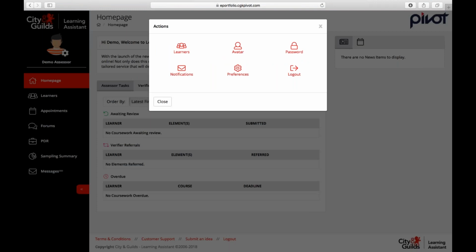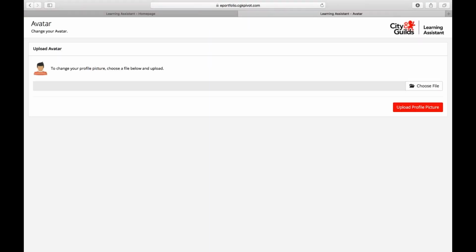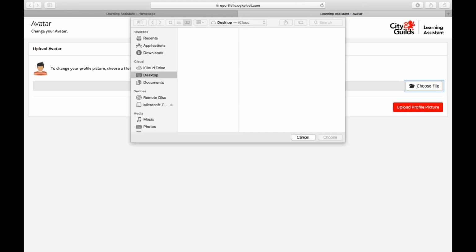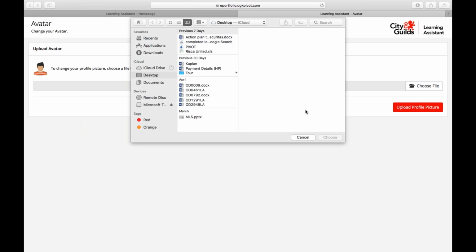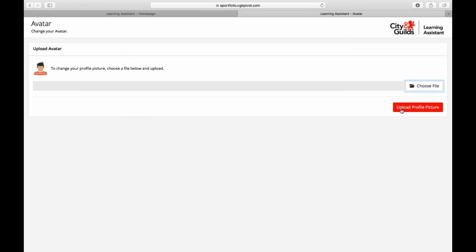What else have we got? We've got an avatar as well. For some of you that like a social media presence, what you can do is click choose file, and it will upload from your PC. Then you can upload a profile pic and it'll change the standard avatar. So if you'd like to have a LinkedIn or Facebook profile picture, you can simply do that here.